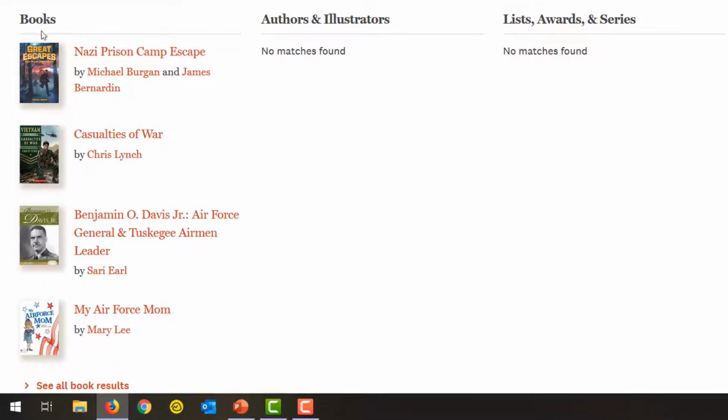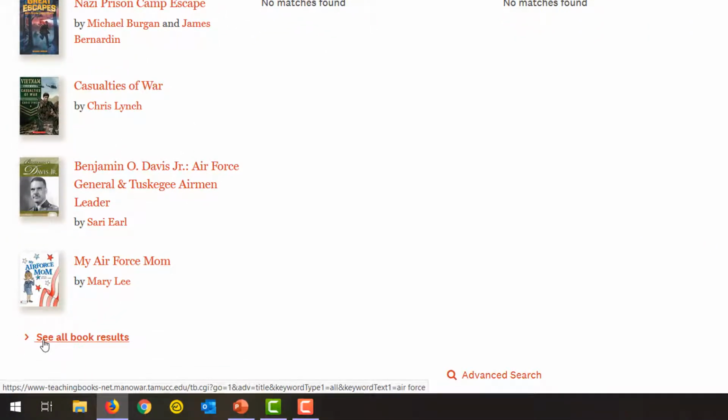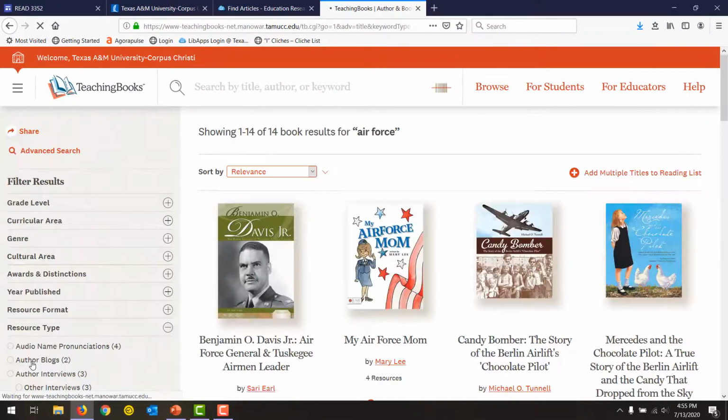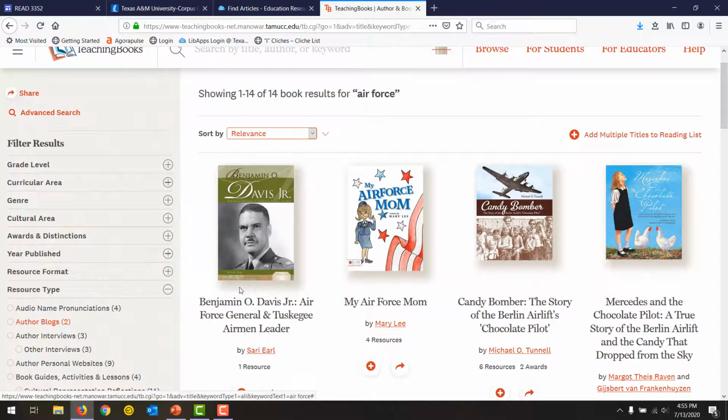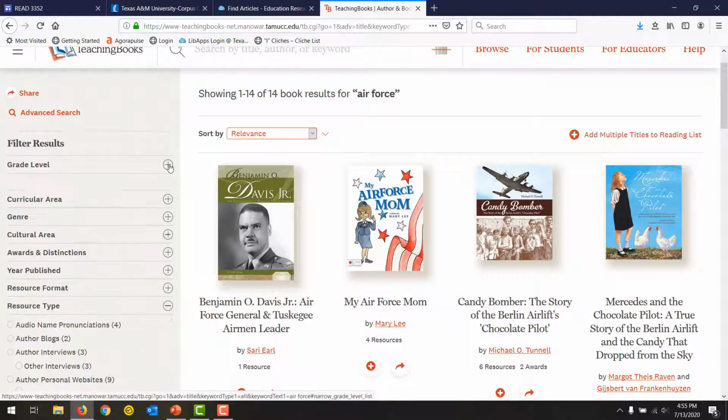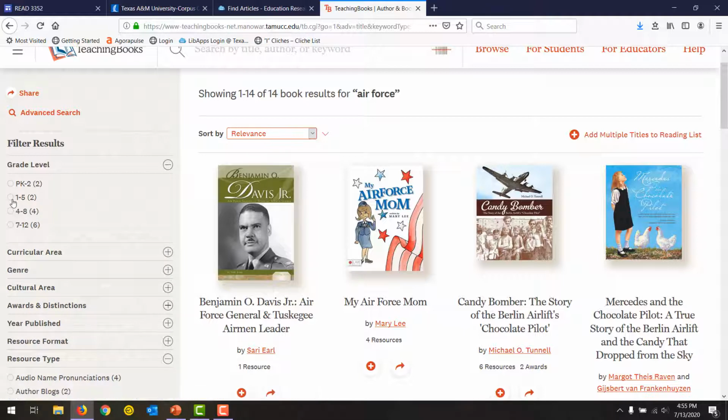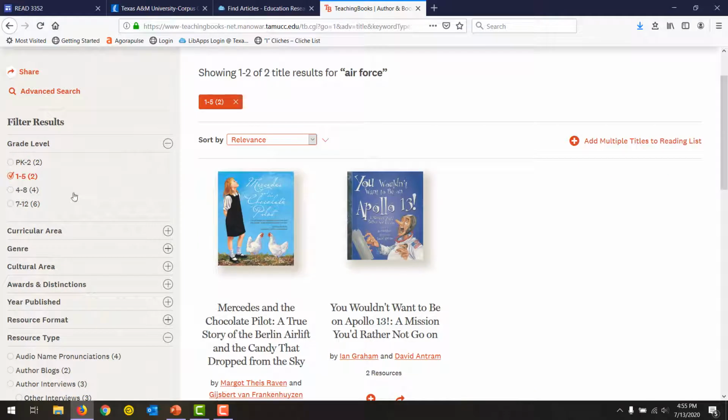So it gave me a list of books, so I can go ahead and click on all book results. And so here are a list of titles that are associated with Air Force. I can select specific grade levels. So let's say I'm really looking at grades 1 through 5. That's actually just 2 titles that they have.